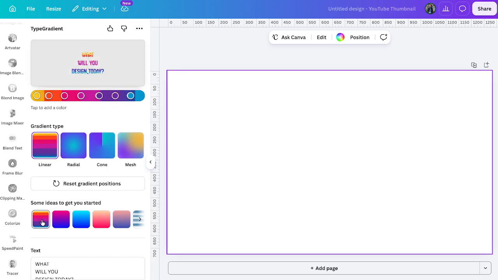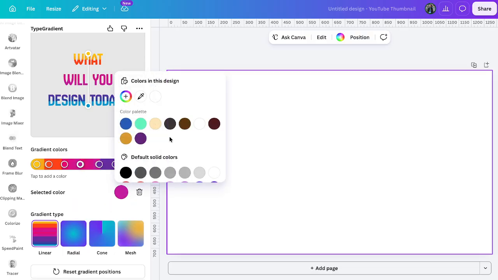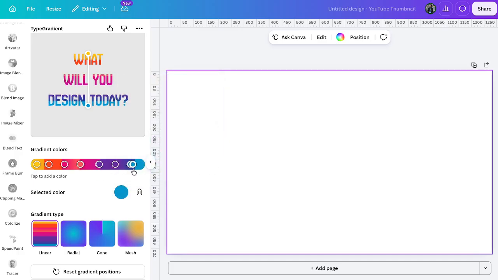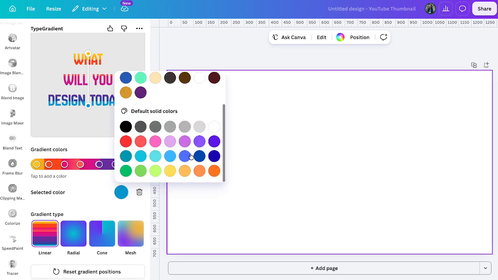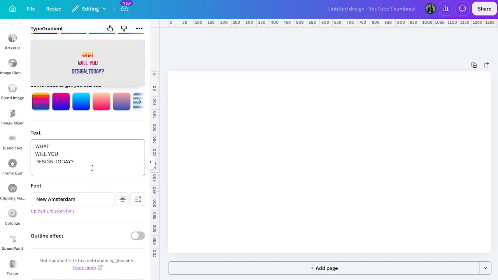So we can just customize these gradient colors to multiple colors like this one. We can change it to any color you want from the rainbow spectrum. So I'm gonna choose blue, or maybe something more tropical for this one. Here maybe I can change it to darker blues or white, gray or black, anything you want. So just press add to design.